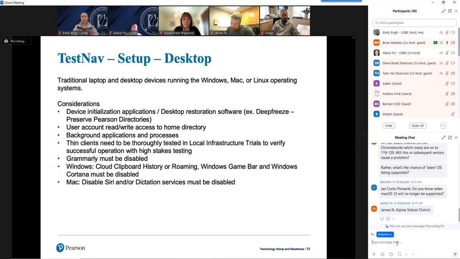But every now and then we'll run across a school or district that will tighten things down even further than what the operating system vendors can figure out of the box, and they won't give students read-write access to their home directory. And in that case, TestNav will not be able to run on that device, so just be aware of that.